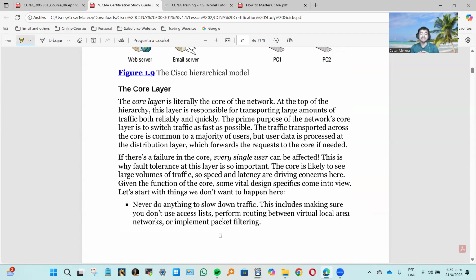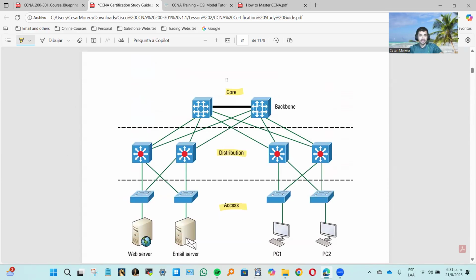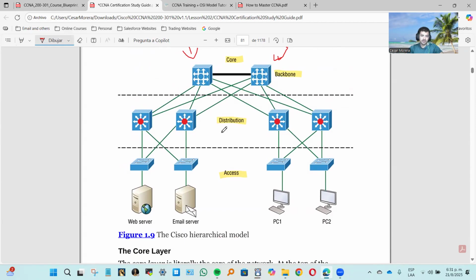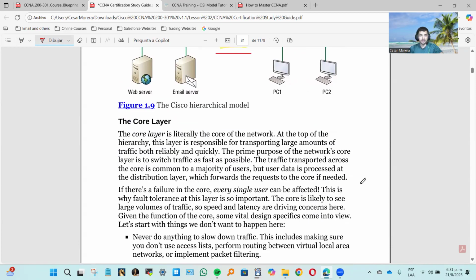So the core layer is literally the core of the network. At the top of the hierarchy, this layer is responsible for transporting large amounts of traffic both reliably and quickly. The prime purpose of the network core layer is to switch traffic as fast as possible. And you can see it here. We have the backbone router devices connected, and they are located at the core layer. We have a couple of layer 3 devices in the distribution layer and layer 2 devices in the access layer.